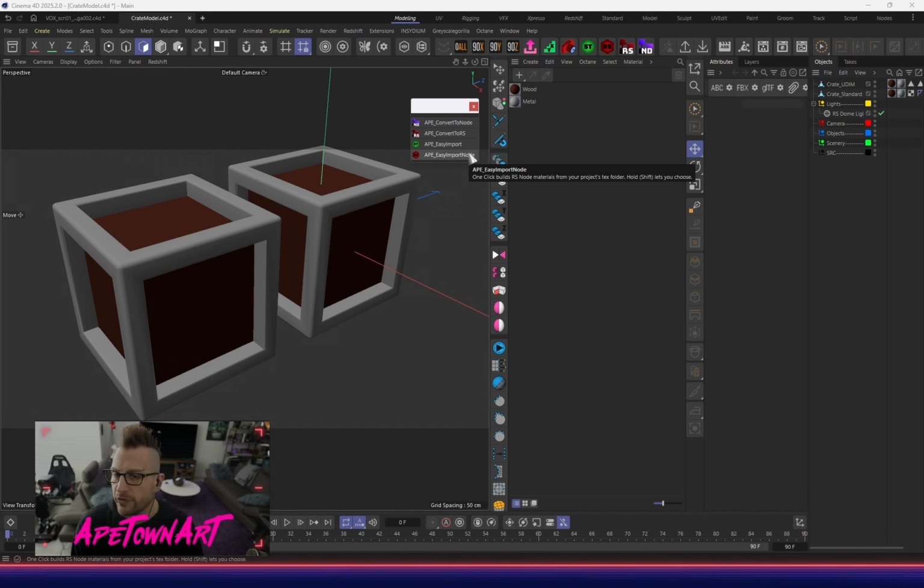So if you've got a lot of materials that are already in a project that are set to standard, you want to convert them to Redshift, you can just select them, hit the button, boom, it'll convert it. And then convert those espresso materials to node if you want to as well. But the bread and butter of this is the easy import buttons.